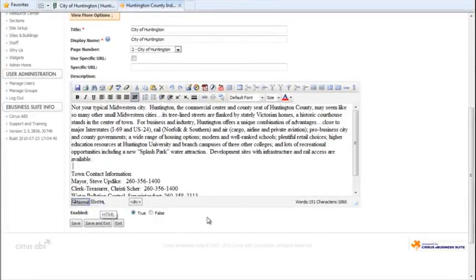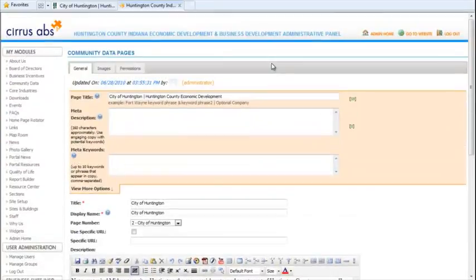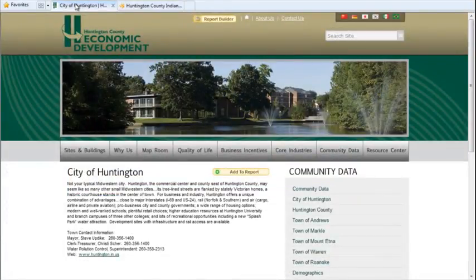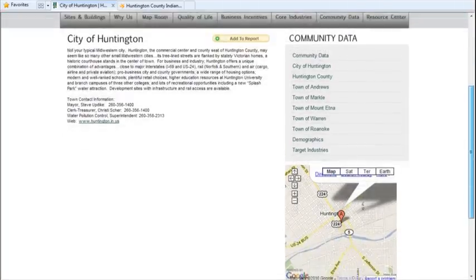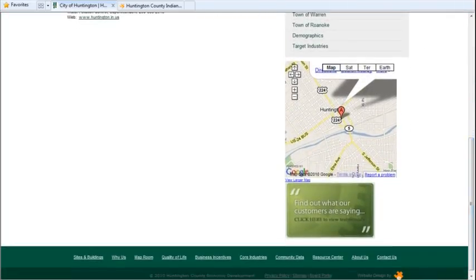Let's also take a look at what we call widget technology. If I'm looking at the City of Huntington page, in the main body copy, you have the ability to manage that content through the editor we just looked at. On the right-hand side, you have the ability to manage what we call widget content. So you have a right-hand navigation here, as well as an embedded Google map and another image here that are both widgets that can be added to any page in the website.